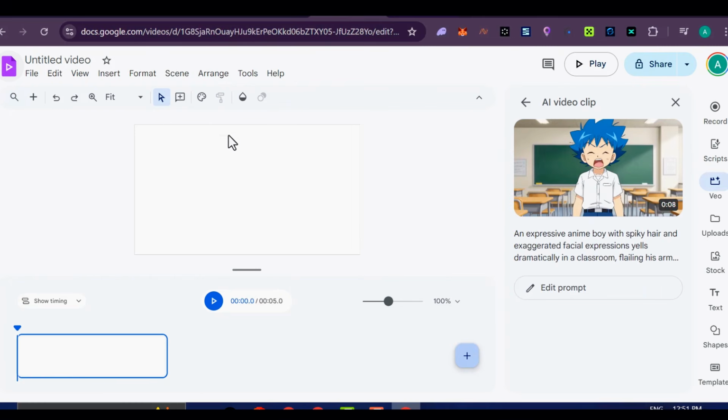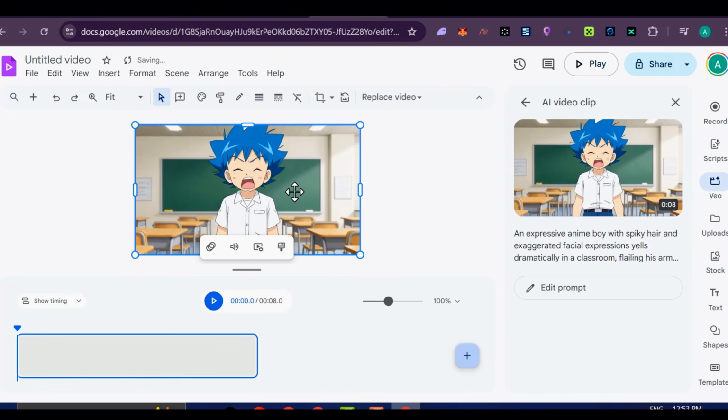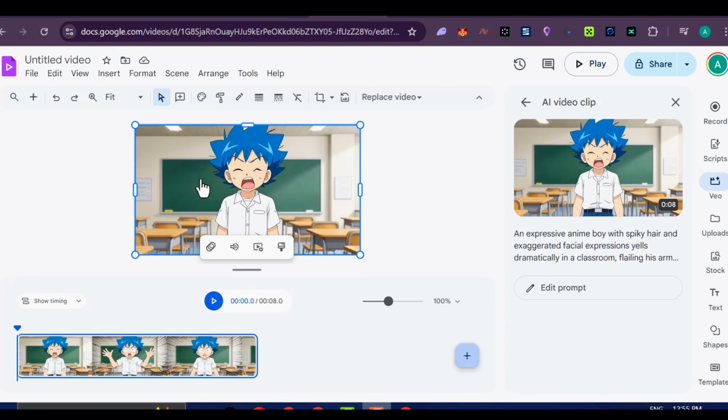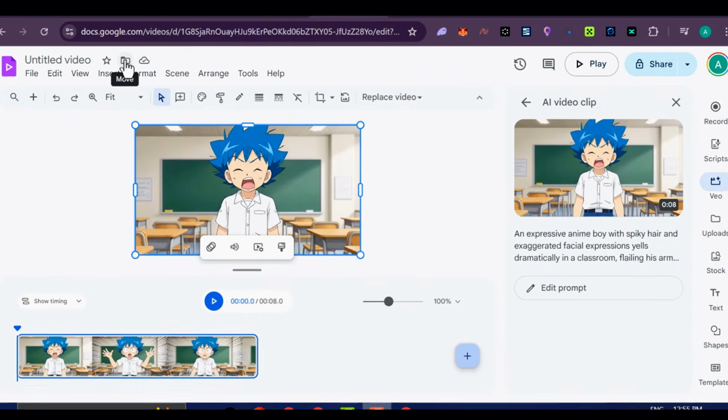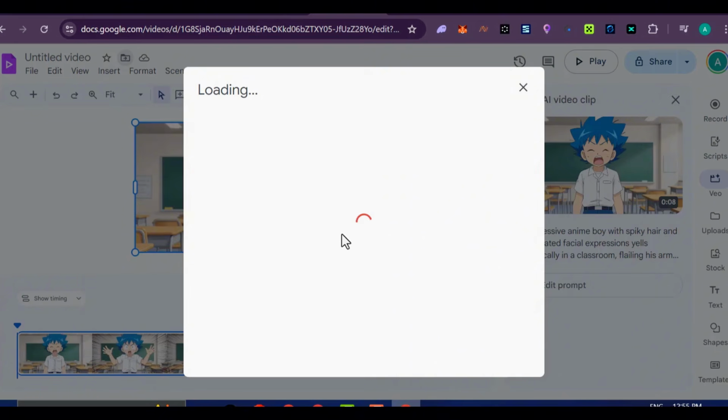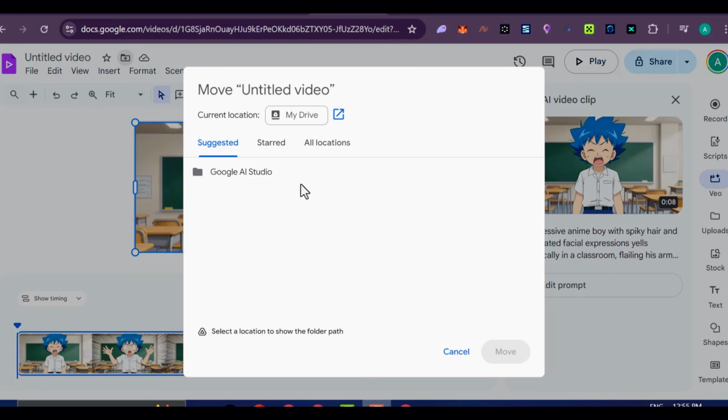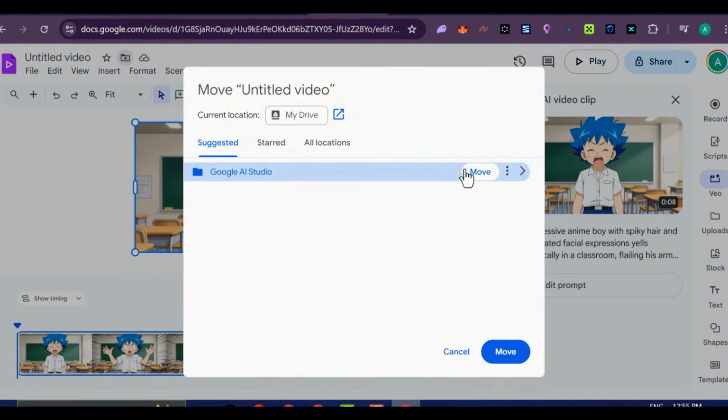Now let's talk about something important, which is how to save and download your VEO 3 videos for free. Once your video is done generating, click on the folder button above the Insert tab. After that, wait for it to open. This gives you the option to either create a new folder or select an existing one to organize your projects. Once you've chosen the folder, click Move to send your project there.